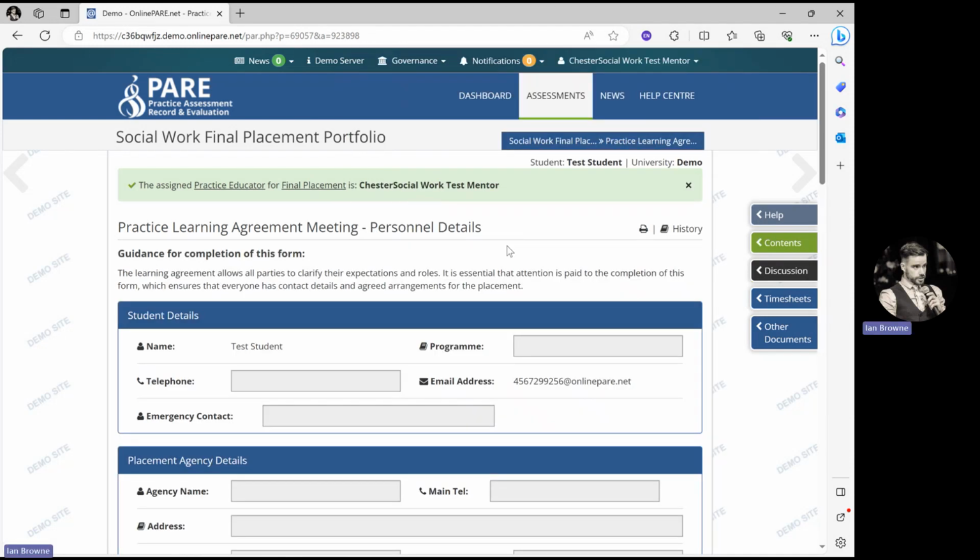The aim of the practice learning agreement meeting is to agree a working contract between the student, the university and the placement provider. This meeting usually takes place in advance of the placement starting and just ensures that the student is aware of what's going to be expected of them on placement. The meeting is chaired and recorded by the university tutor, so your contribution will be in the meeting and your signature at the end of the document.